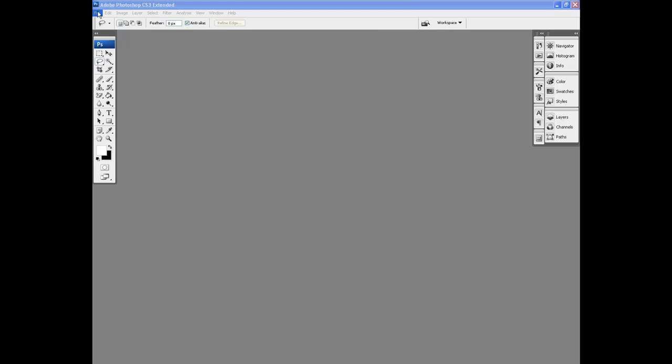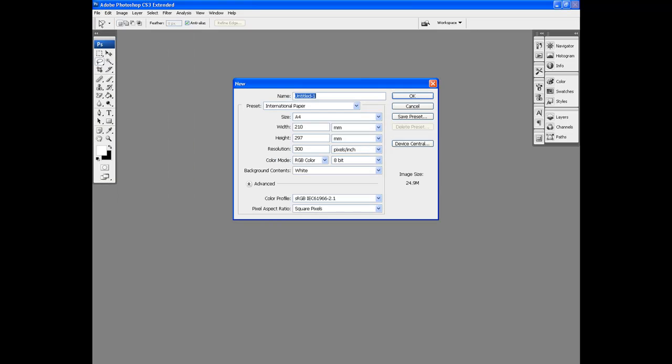For our first tutorial, we'll be learning how to set up a document. The first thing we need to do is go up to File, New, and you'll get a screen that pops up. In here we see a couple of things that we need to pay close attention to. The first thing we need to do is name our document.